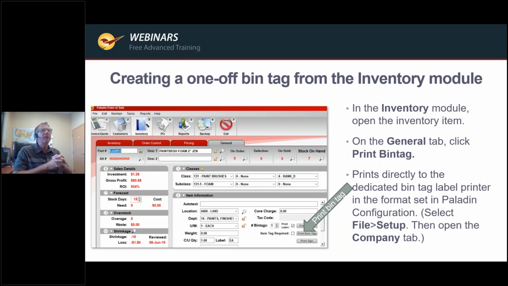All right, creating a one-off bin tag from the inventory module. So that was batch. Now we're looking at, I just want one label. I just want a simple label for my item. Well, you can do that at any time.